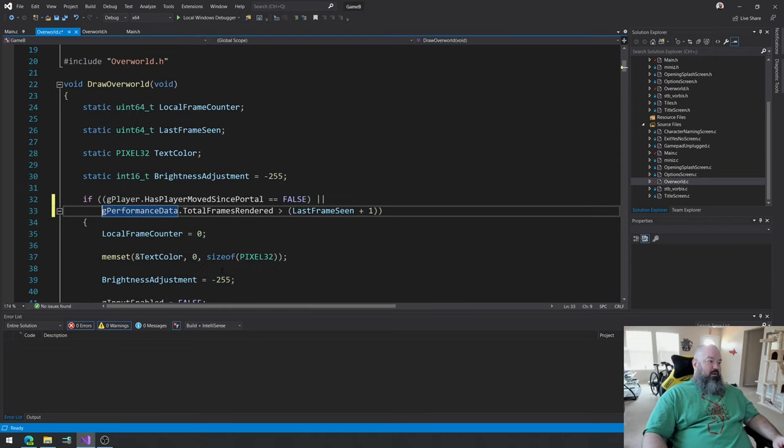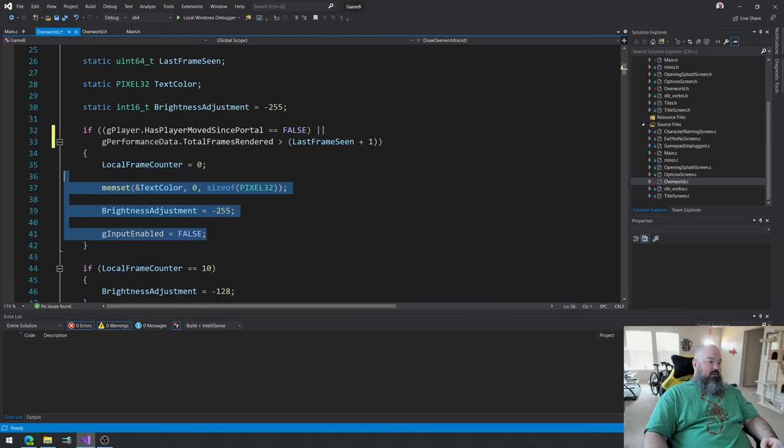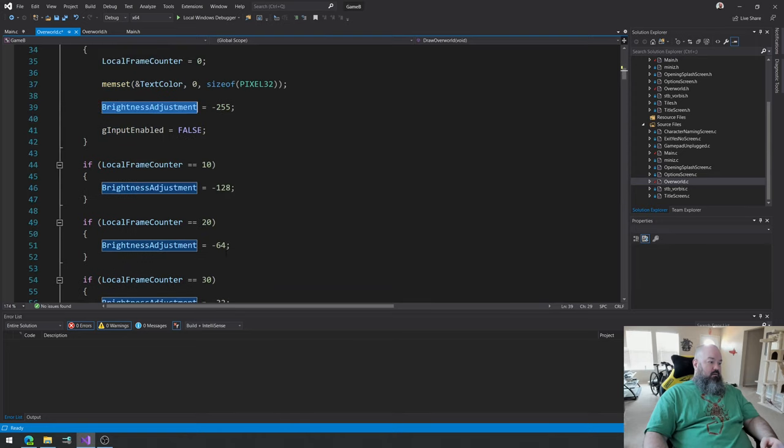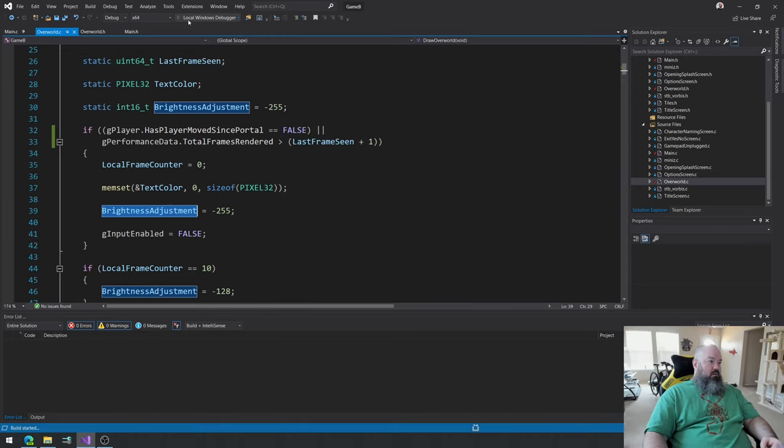So I'm going to try an experiment here. I'm trying to create that fade effect. I want to redo that fade-in effect when I hit the portal. So what if I reset all of my local state in this function, like local frame counter and brightness adjustment? Let's just see what happens when I run over this portal. Oh, that didn't work at all.